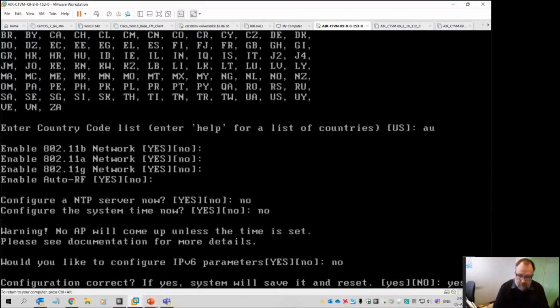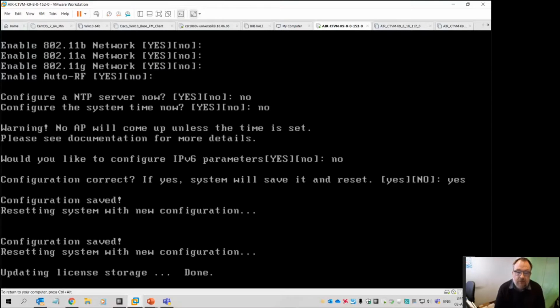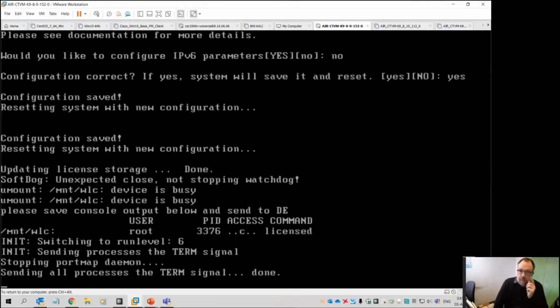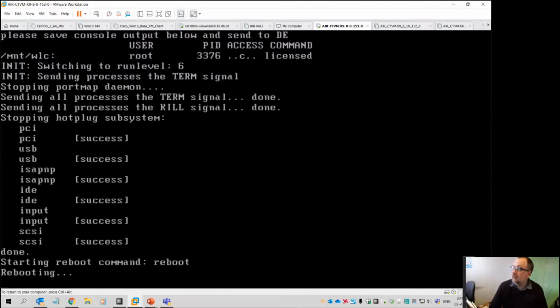All right. So we have gone through and we've set the most fundamental settings, because everything we do after this point is going to be done via the GUI. Now there's a few things we can do from the command line, but we can also do them via the GUI as well.